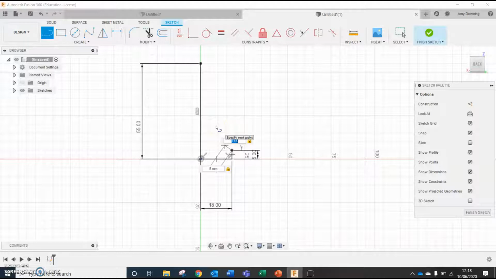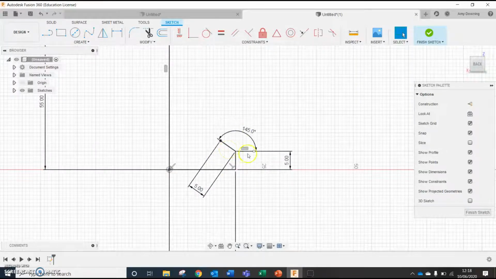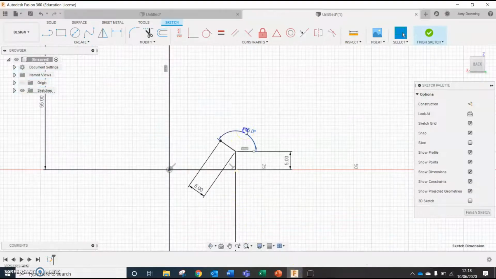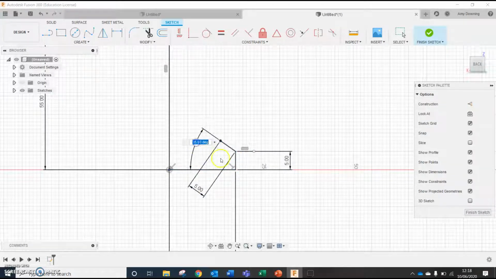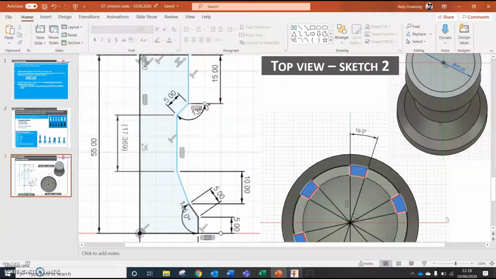Make sure it's in the right direction. There's a lock you'll notice on both those numbers because I can't edit them. It's 145 from this base. Notice what mine has just done is put the angle in on the wrong side. I'm going to delete that line and click D for dimension from here to there. 45.